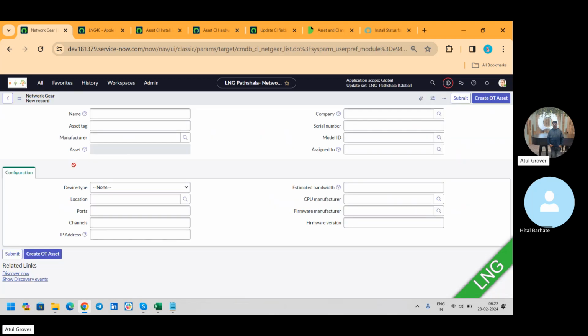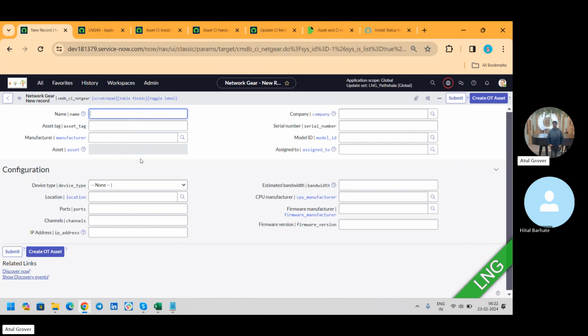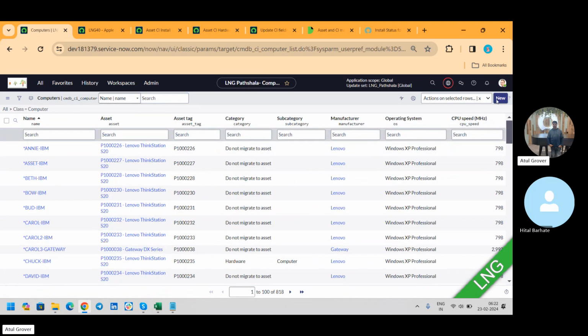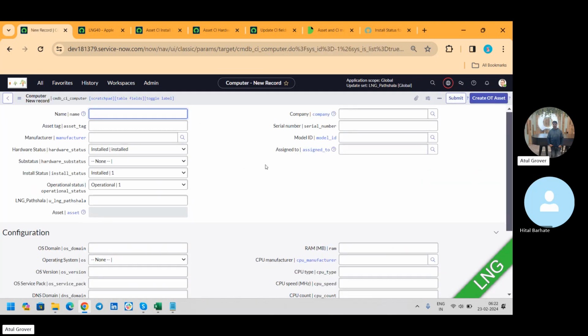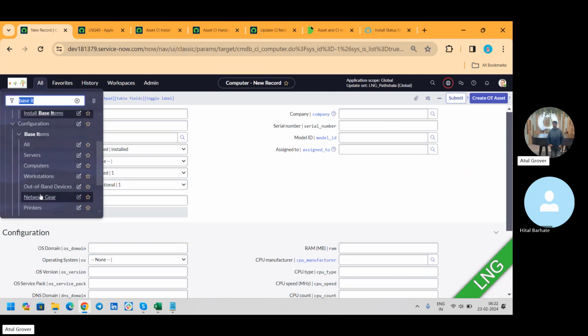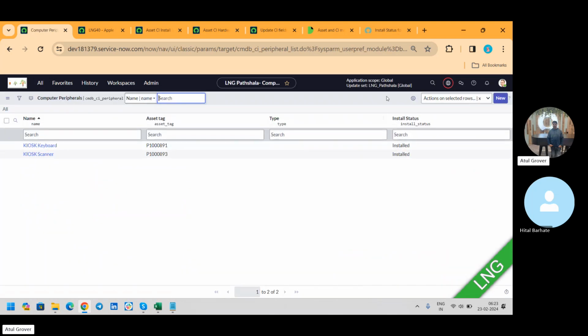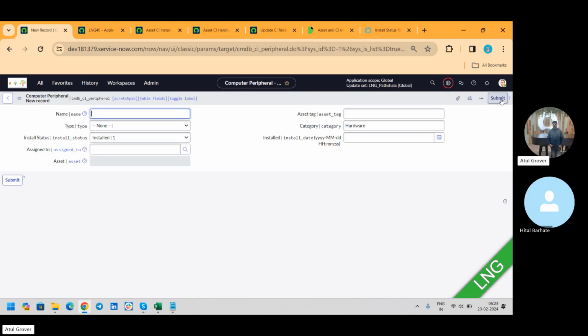Now if you see, network gear also has an asset, but the attributes are fewer. Maybe I can see workstations. This workstation is directly the computer only. What else can I take, let's say computer peripherals. They also have an asset tag, but do they have an asset as well? Yes, they have an asset as well. Categories, hardware, software, whatever you want to do.